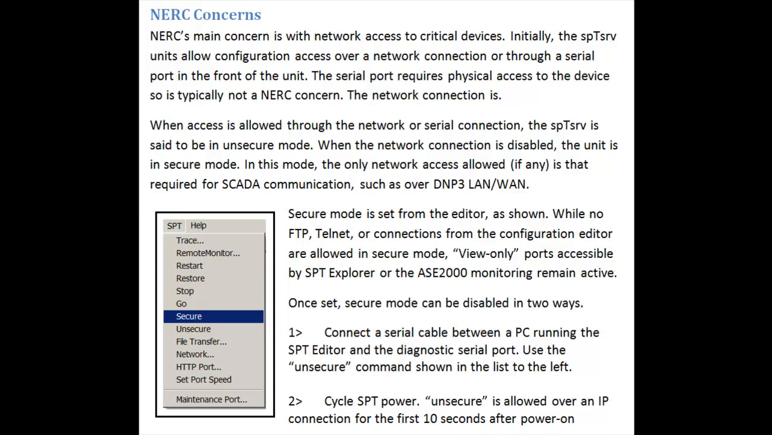In this mode, the only network access allowed, if any, is that required for SCADA communications, such as over DNP3 LAN WAN. Secure mode is set from the editor as shown. While no FTP, Telnet, or connections from the configuration editor are allowed in secure mode, view-only ports accessible by Spt Explorer or the ASE 2000 monitoring remain active.